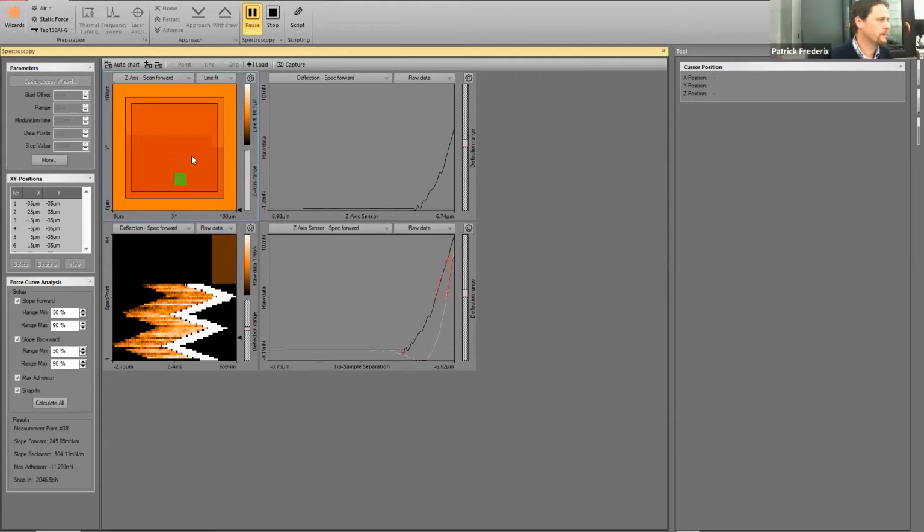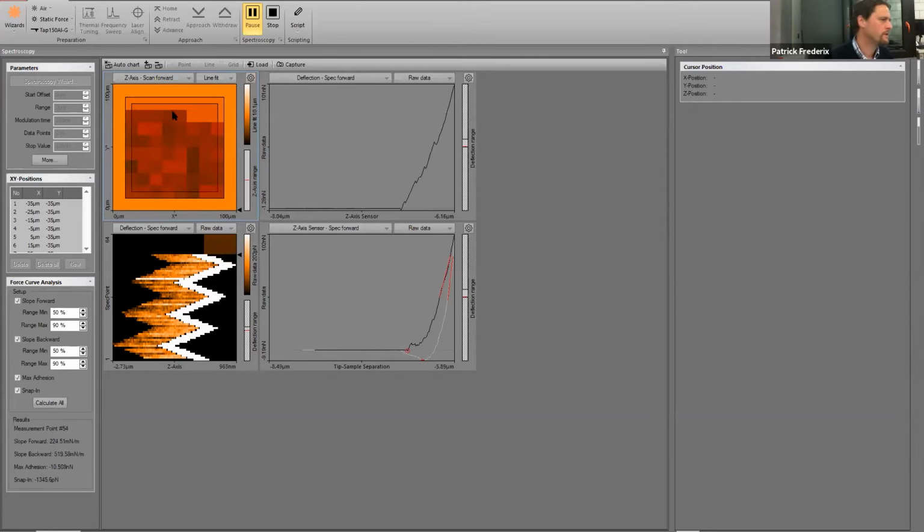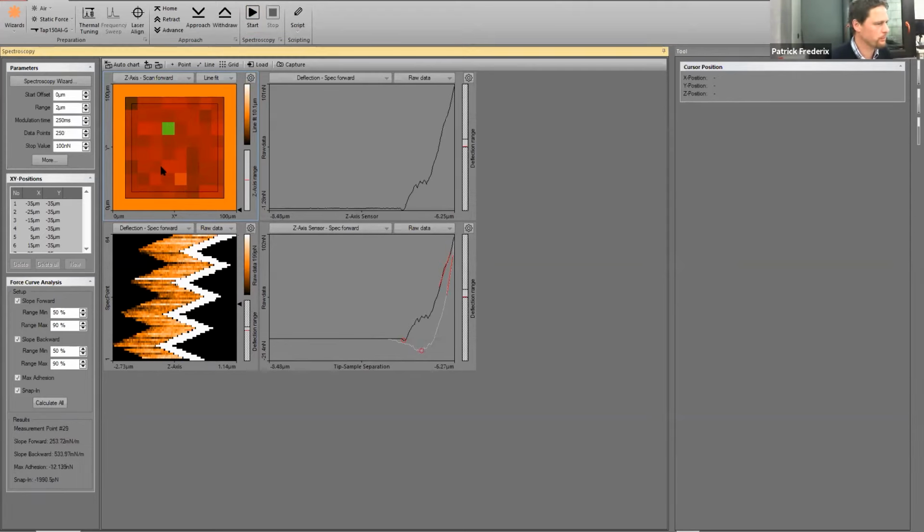And now in this graph, I can actually display one of these parameters. Let me take, for example, the adhesion. Now you see here qualitatively the adhesion of each of the points. Now it's already almost done. And now I can just click on every pixel and look back at the force curves.